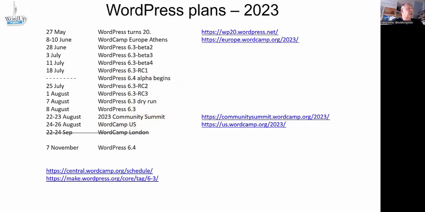Before the dotted line is the past, and we saw WordPress 6.3 release candidate 1 issued yesterday. And would you believe it or not, sometime this week, WordPress 6.4 work starts even before WordPress 6.3 is released, which will be on the 8th of August, according to the current plan. Then a few days before WordCamp US, there's a community summit where people are invited to go and talk all about WordPress and plan it.